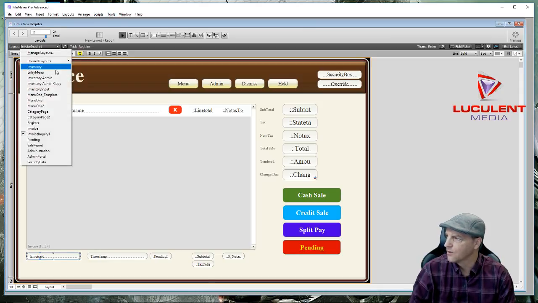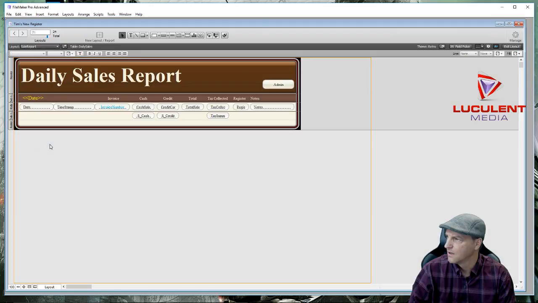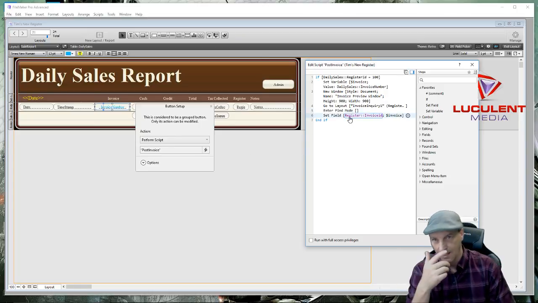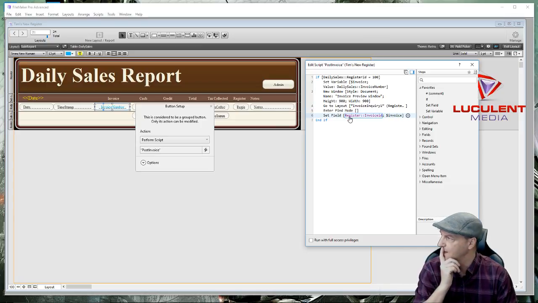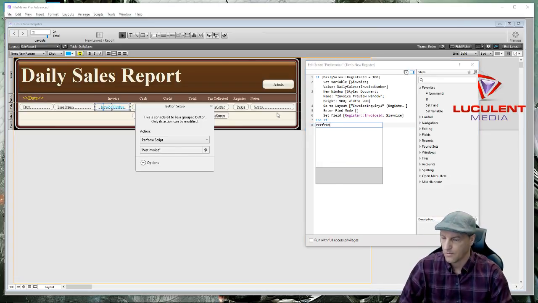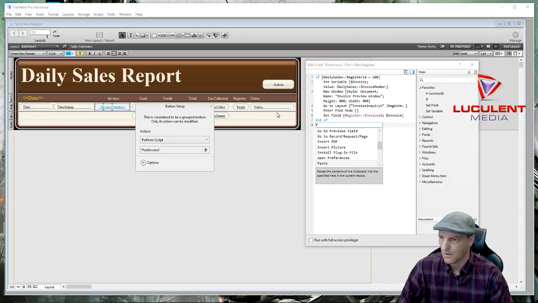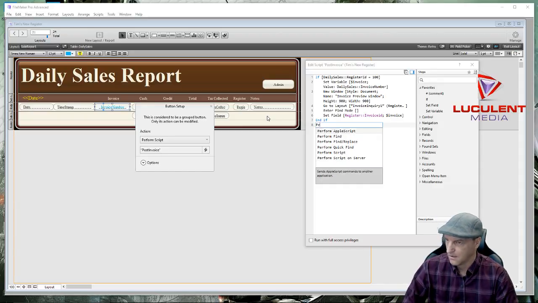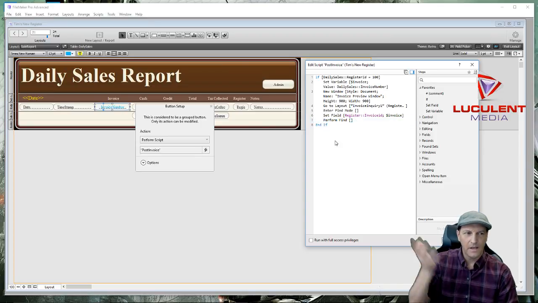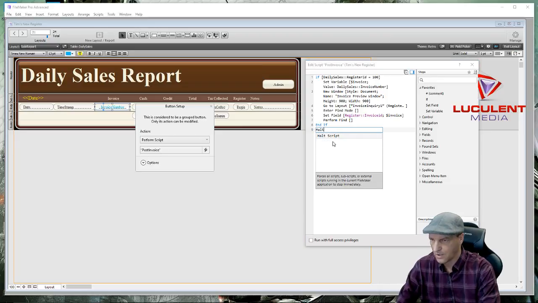Now we can go back to our sales report. Double click this. And so it's register invoice, so it's correct. And that was the big thing. We just wanted to make absolutely positive that it was correct. So now that we've set the field, we need to perform the find. And it should be perform find. All right, we'll put that underneath there. Now it'll automatically just do that, and we can just type in halt script.